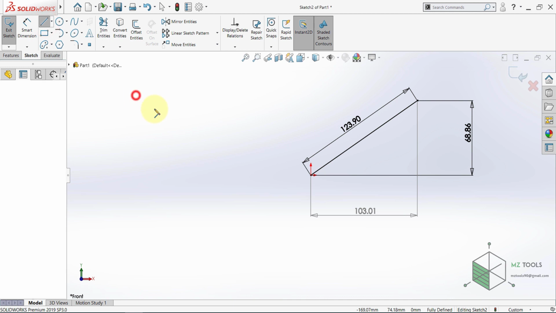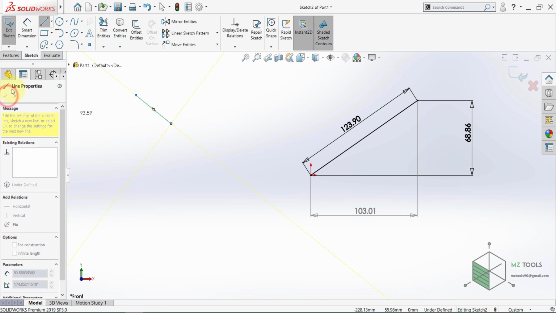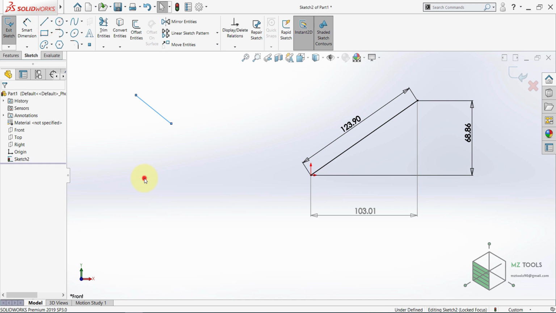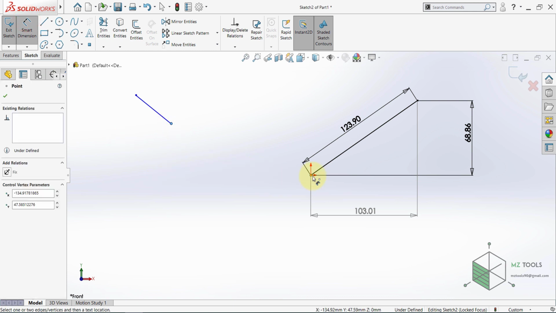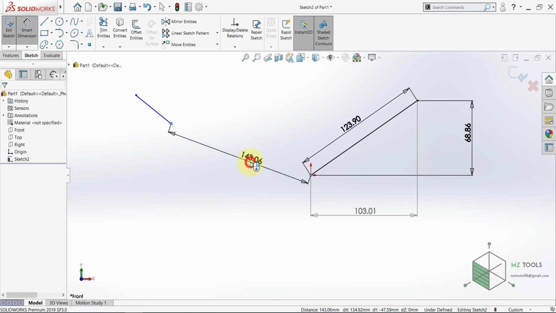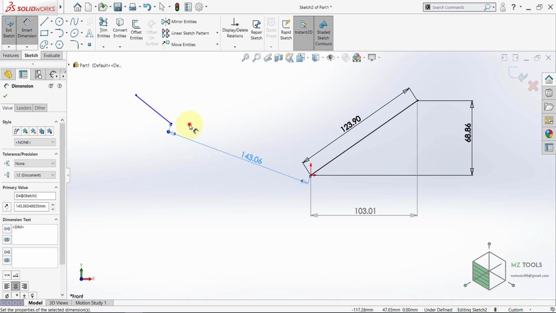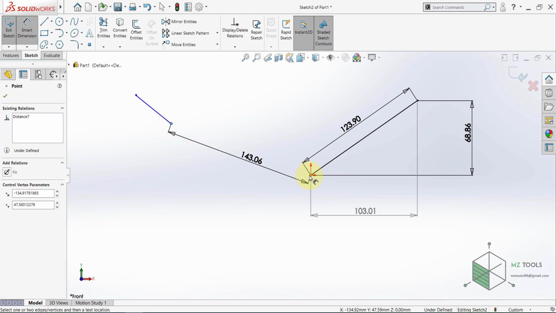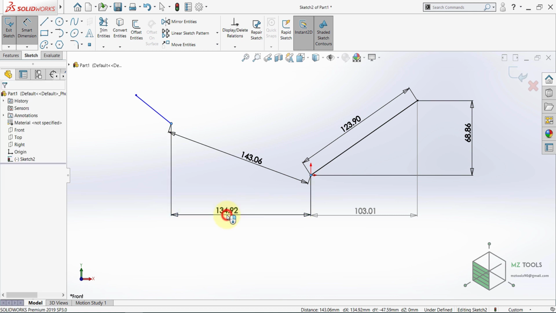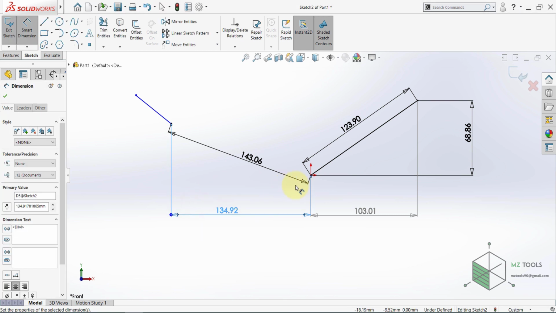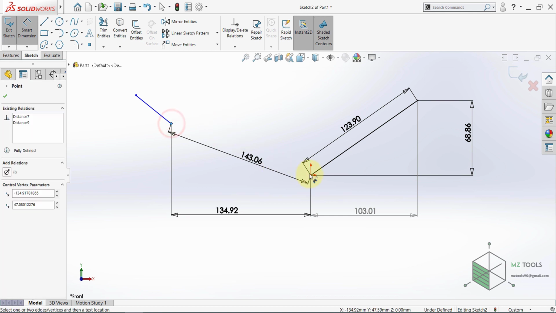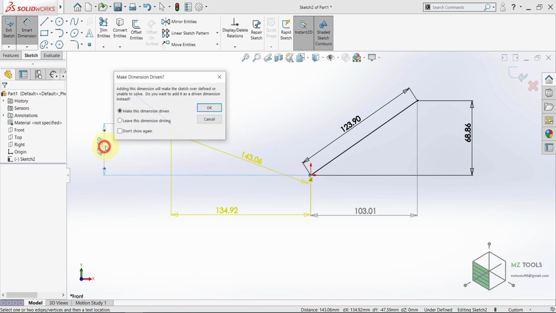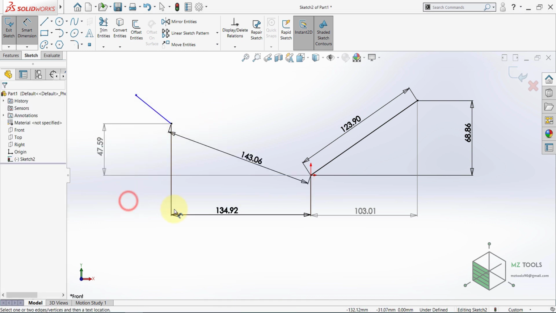Sketch another line here. Now, let's define some dimensions between points. Select Smart Dimension, select this point and this point. As you can see, this gives you the shortest distance between them. Now, select the point again, select this point again and go down. This gives you the horizontal projection. And finally, select the point and this one and go to the left. And this gives you the vertical projection.